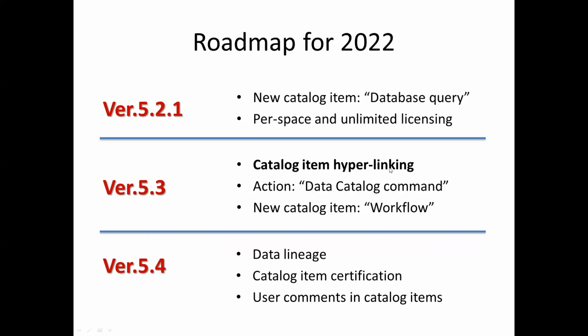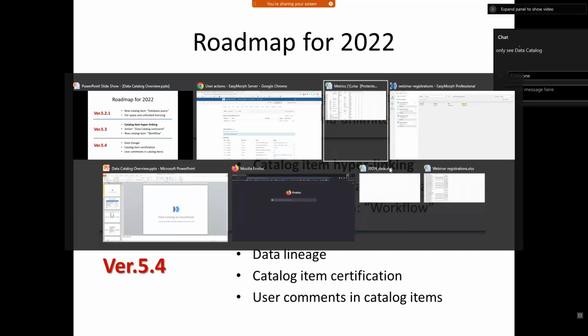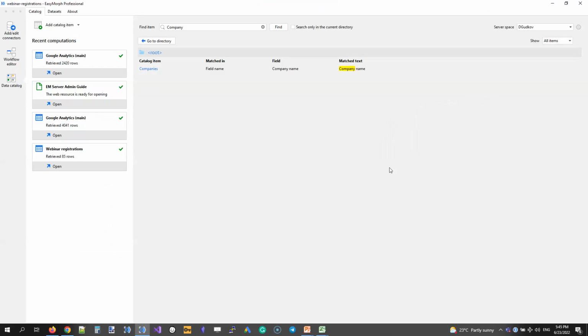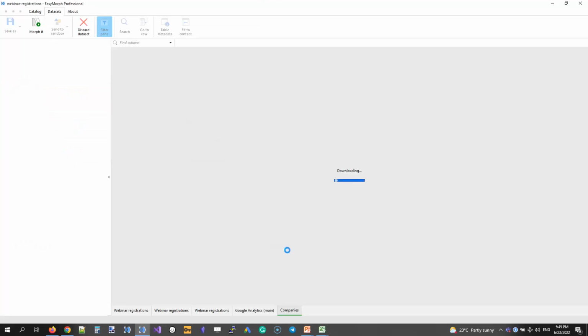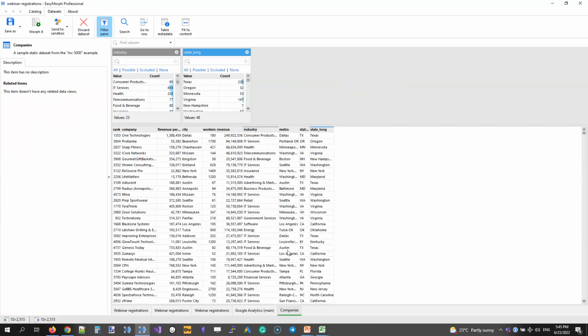So what is catalog item hyperlinking, and why is it highlighted with a bold font here? I believe it's a big, interesting feature of the data catalog. To illustrate it, I will open one of the examples here. Let's say I will retrieve that file. I'm going to retrieve a data set. Now, so you have an idea about the computed data sets in EasyMorph, you understand that they can have parameters.